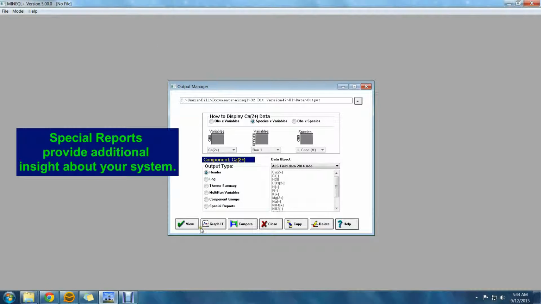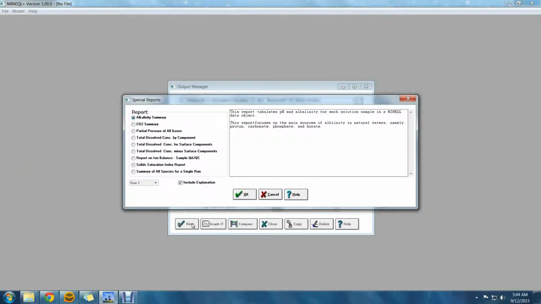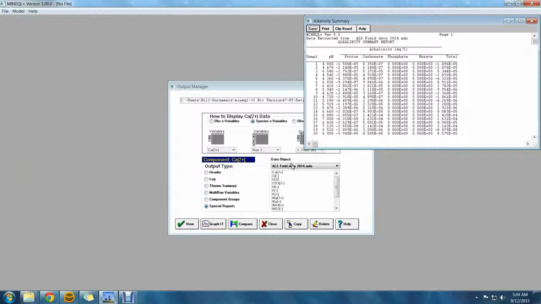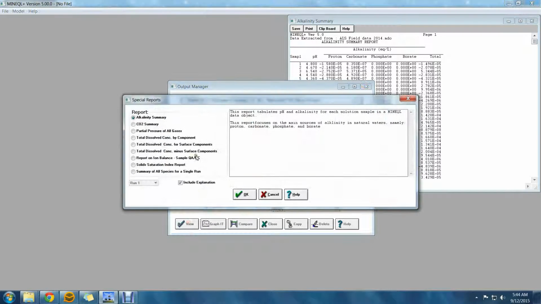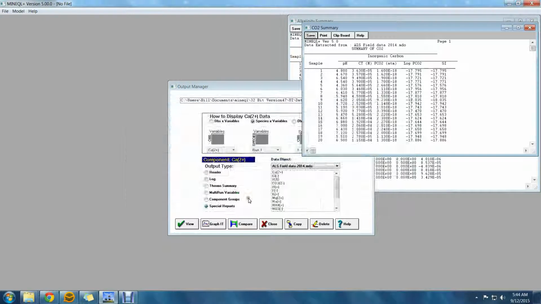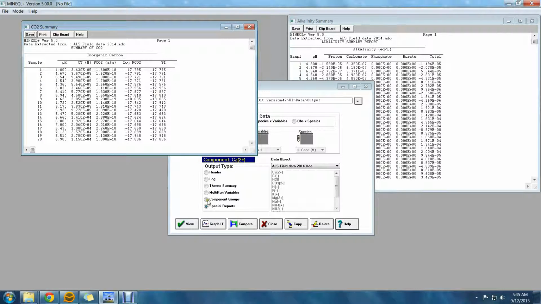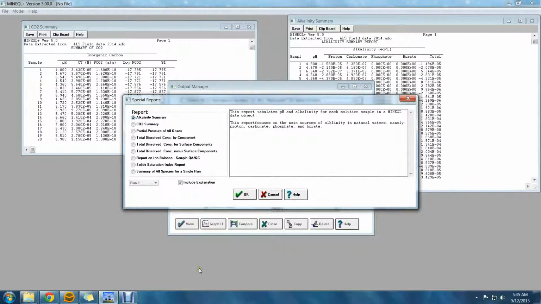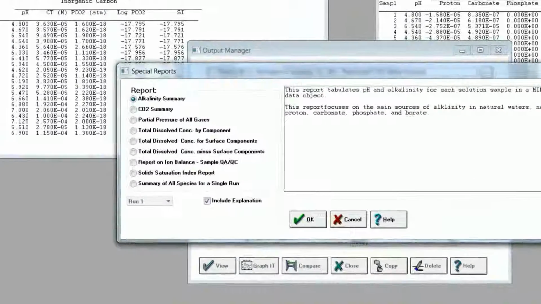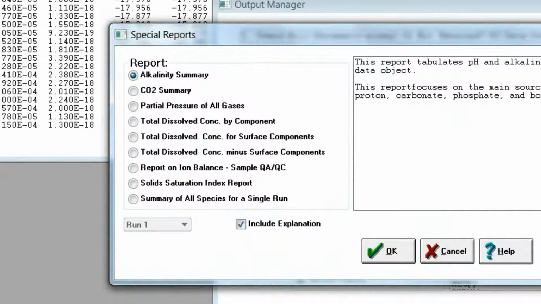Special reports provide a quick way to extract particular data from a data object. This includes pH and alkalinity, the partial pressure of CO2 and total carbonate, a summary of partial pressures for all gases, just to name a few. Here's a list of the various special reports that you can access to provide additional insight about your system. All of these reports can be printed or exported to third-party software.